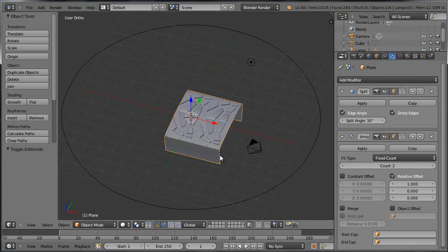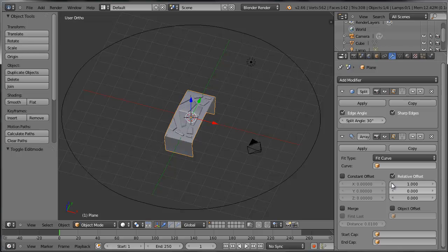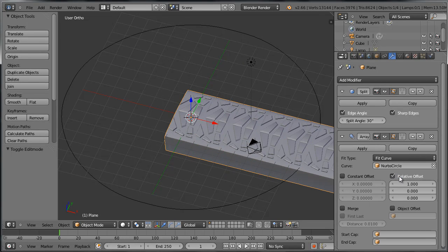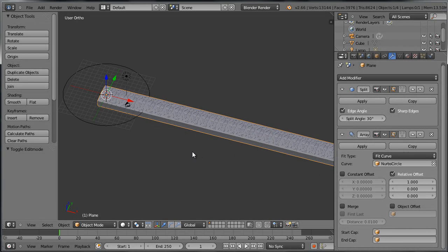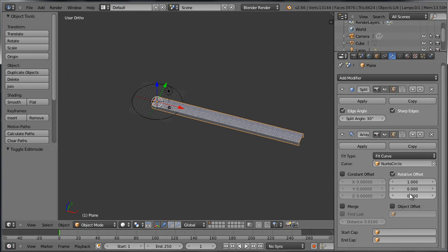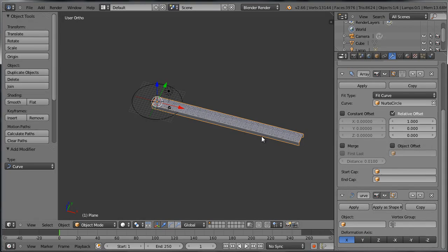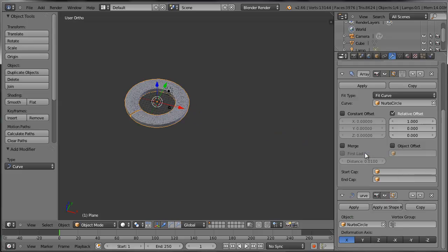Okay, alright, now I want to change the fit type here in the array modifier from fixed count to fit curve, and as the curve object I am going to be assigning the NURB circle. Okay, now as you can see we have something like this. And now I want to also add another modifier, curve, to my element here, and I want to assign the NURB circle as well.